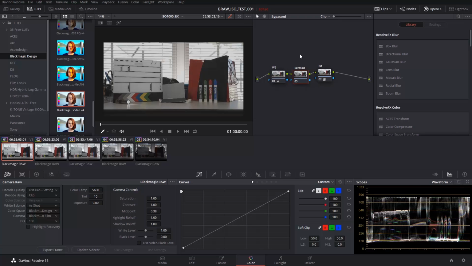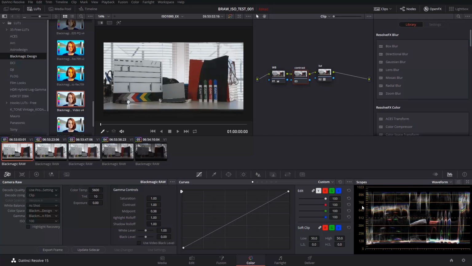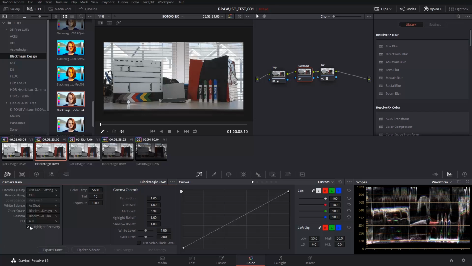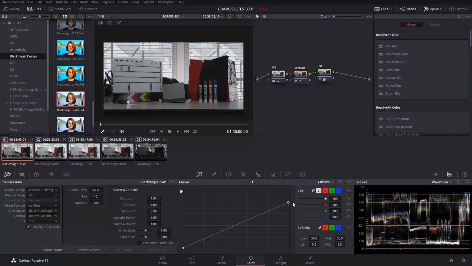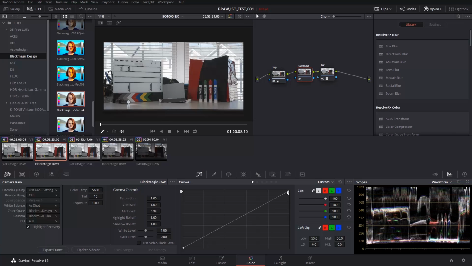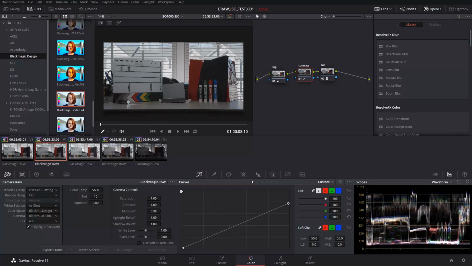But let's look at these and apply a grade. So I've applied the grade, and I'm going to click on highlight recovery. And in this middle node here, I'm going to just pull down the brights so that we can see what's going on. Okay, so with this contrast pulled down, you can see that we've got a flat line over the top, right? So that's saying that we've blown these highlights in the background. If we go to ISO 400 and we do the same thing, you see we don't have that flat line over the top, right?